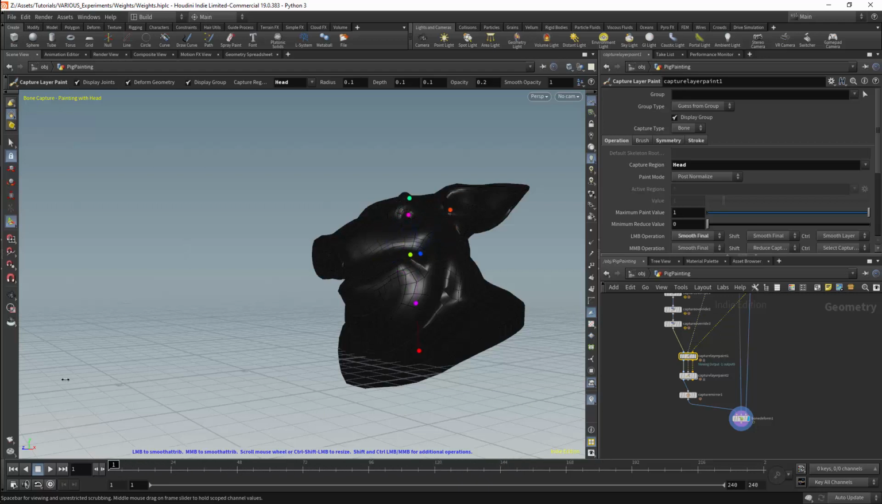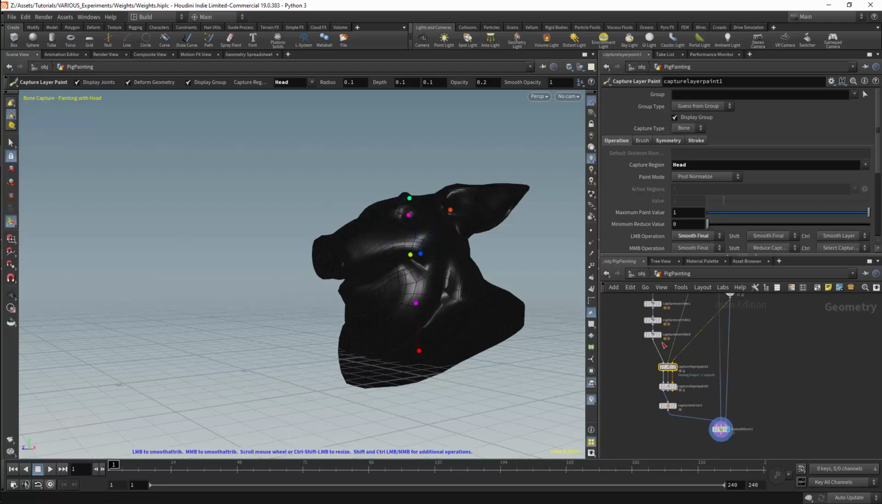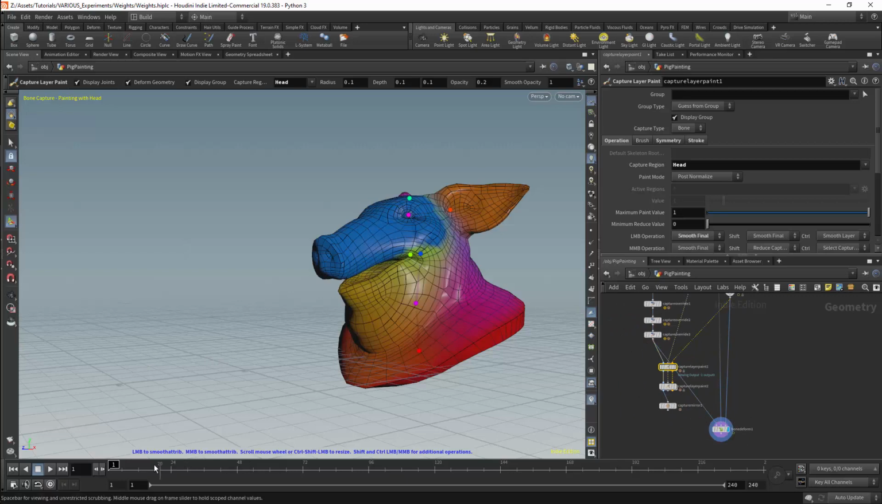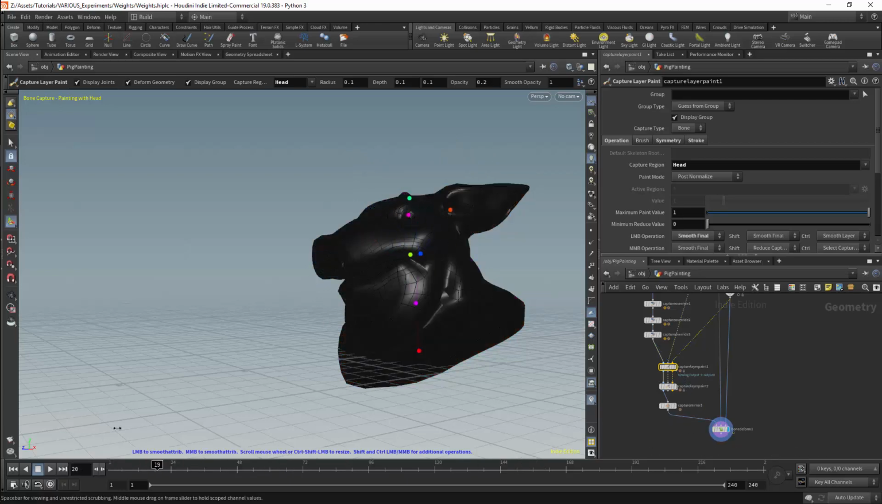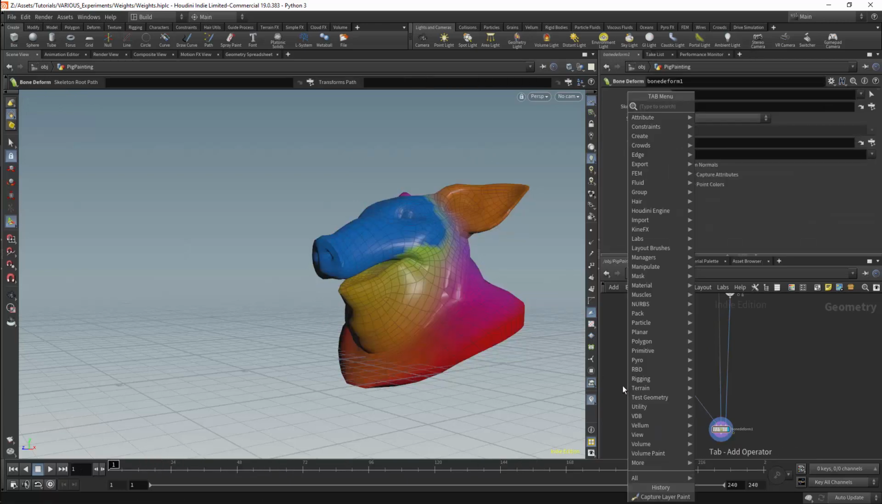In this scene, the Capture Layer Paint node lost all of its information. The weights from before the Capture Layer Paint node still work, but the weight information on the Capture Layer Paint node is gone. So I will replace this node and I will repaint the weights.